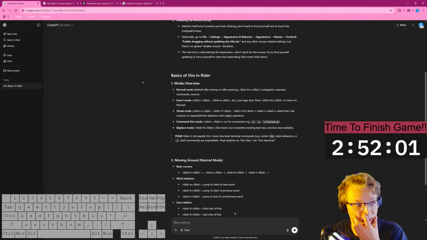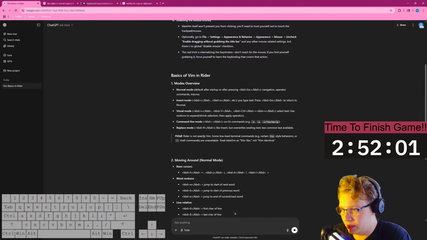Okay, so there's normal mode, insert mode. Press escape to turn visual mode, which selects text. Command line mode with the colon.